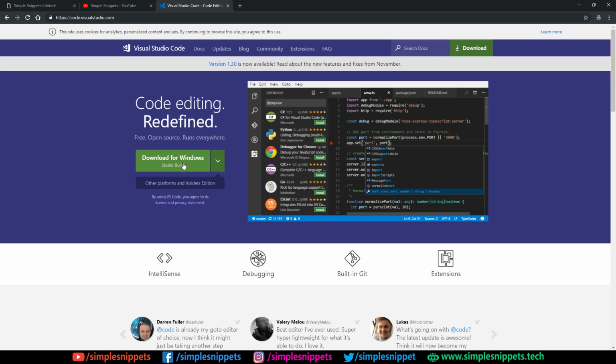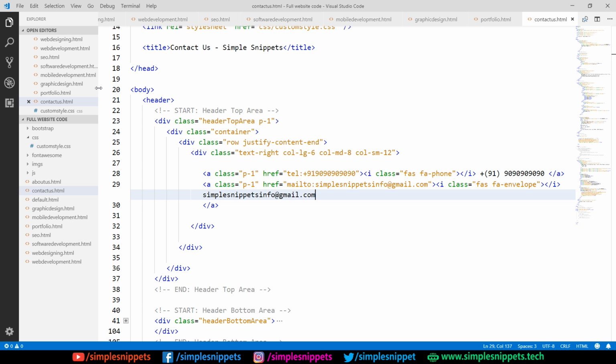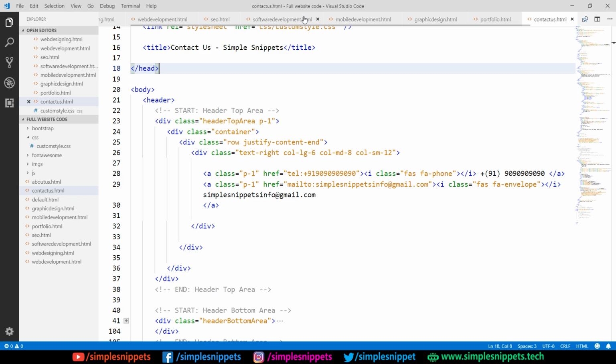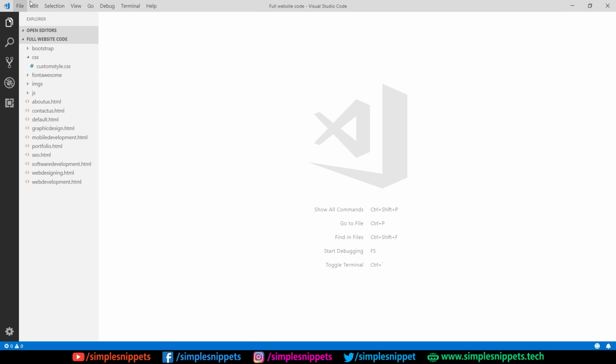Once you download it, you just install it with default settings, and when you run it, you'll have something like this. So this is loading. So right now I have already coded the entire website, so that's why we have all the web pages over here. Let me just close it all. So this is the UI that you're going to be coming in front of with the Visual Studio Code editor.